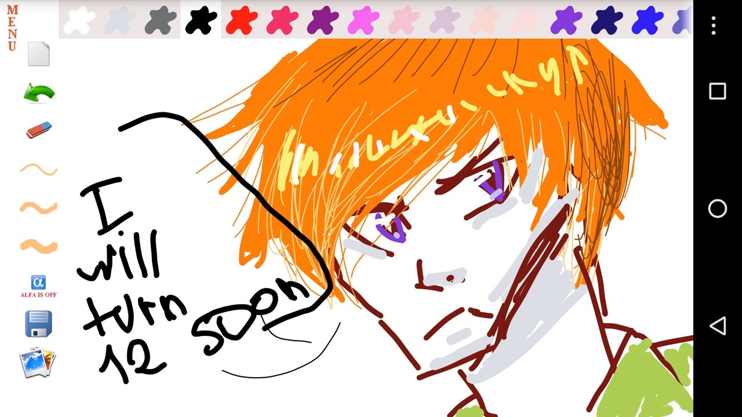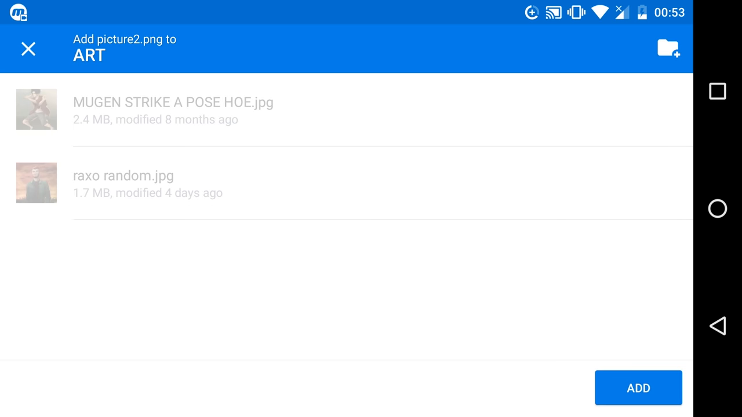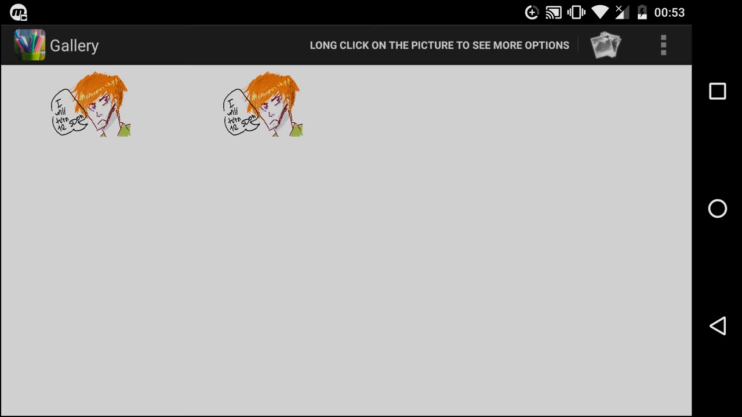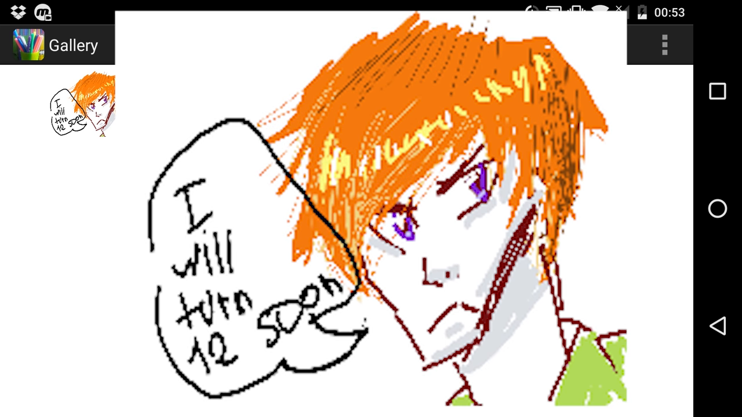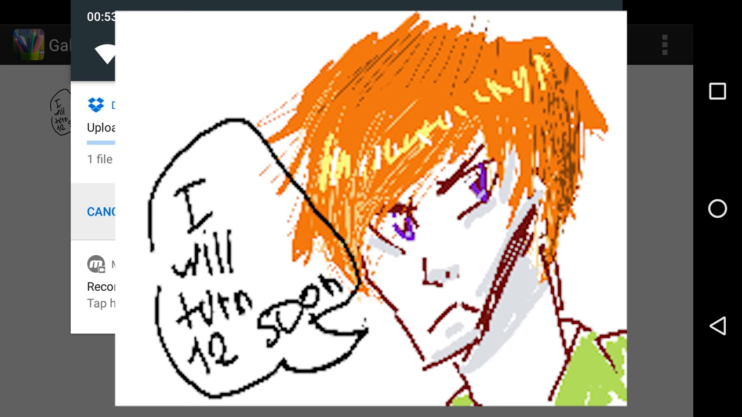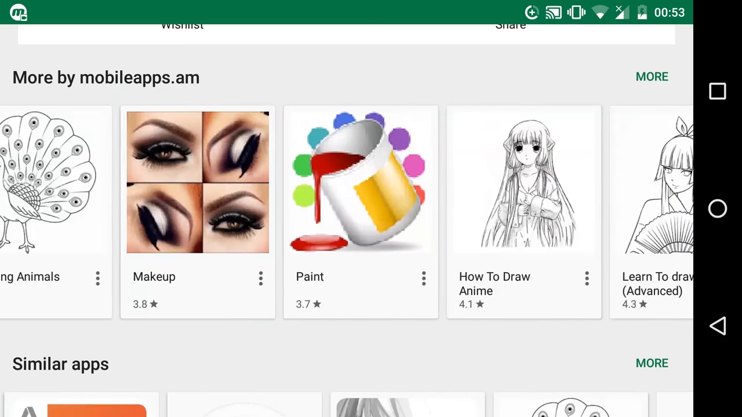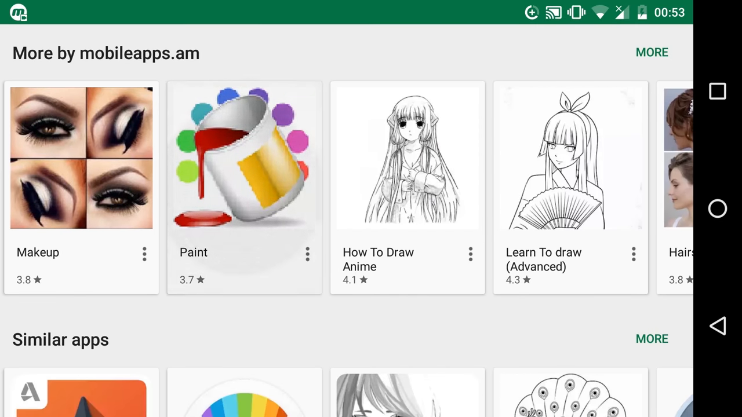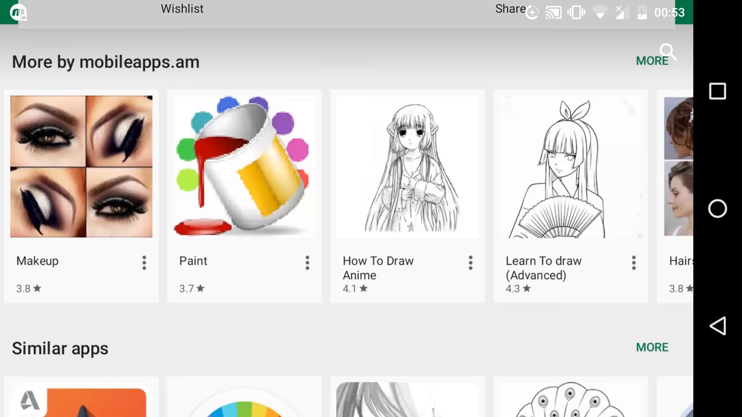I will turn 12 soon. I couldn't think of anything to make him say, so I think this represents my high IQ number pretty well. I tried saving this pic to my Dropbox, but it only saved a thumbnail-sized version of it, and it also got stretched out. Nice. Oh boy, I'm seeing some pure quality here. Look at this pixelated icon.